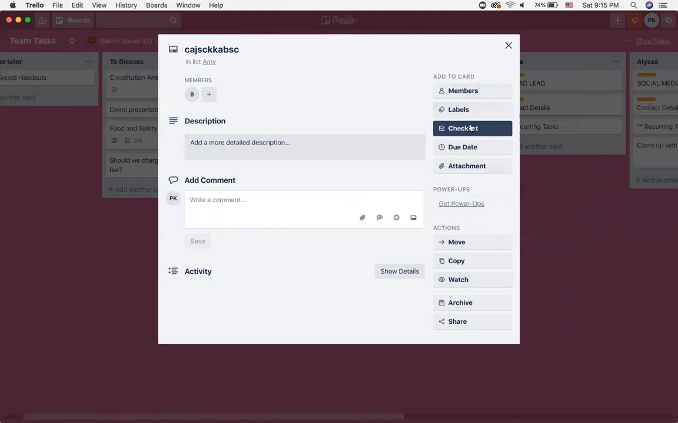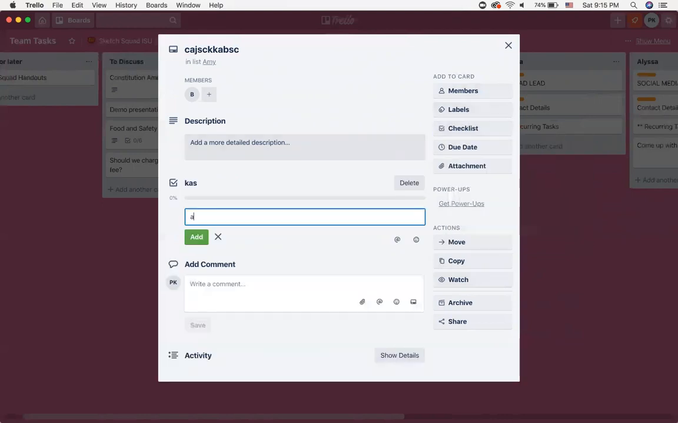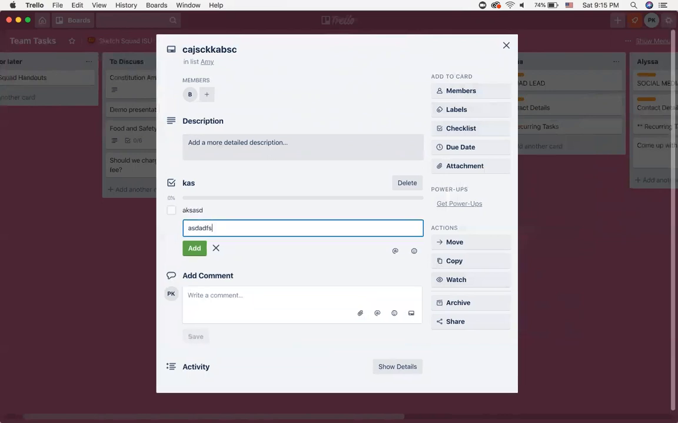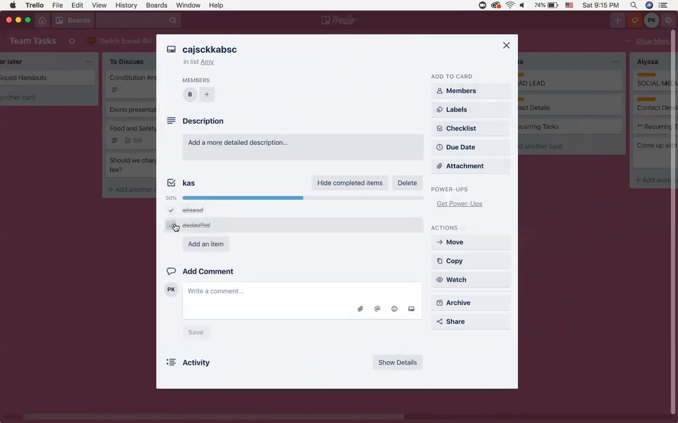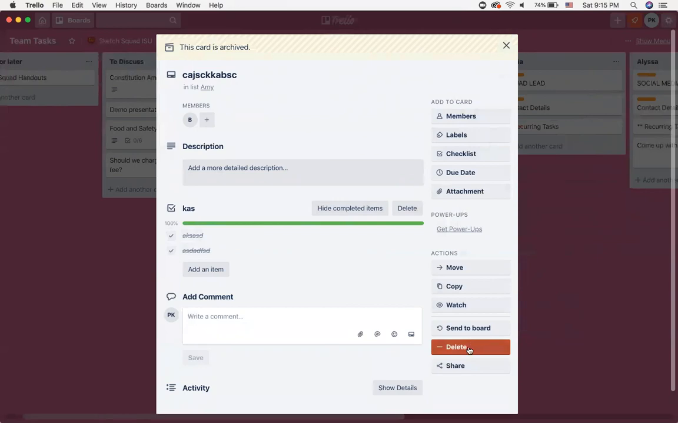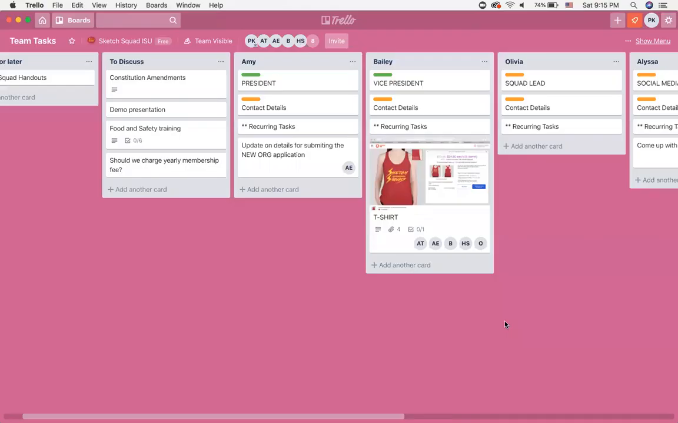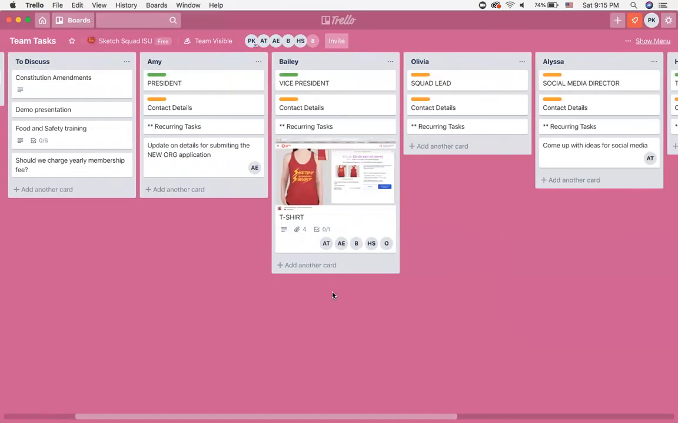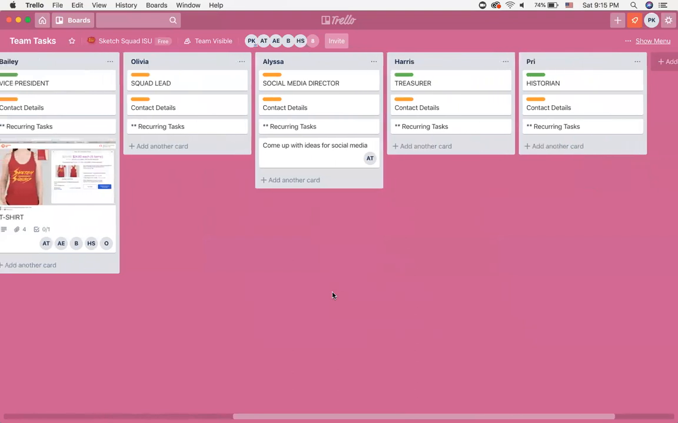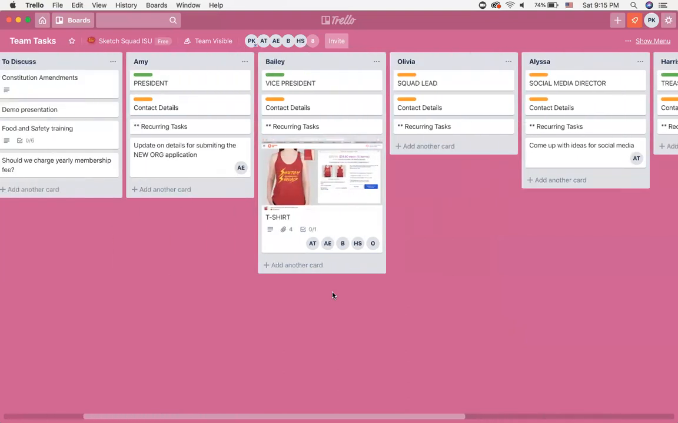And what else? Checklist is one. You can just name something, keep adding, and tick it when it's done. Nice. Yeah. And you can go in, archive, delete. Oh, okay, cool. If you don't want it, you can just archive something, but I just go in there and delete it if I don't need it. What else is there about it? That's basically it. I really like it.